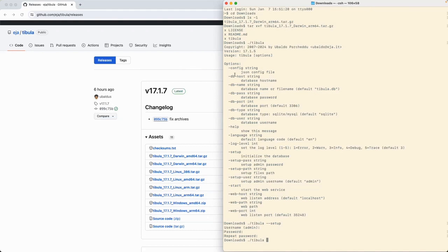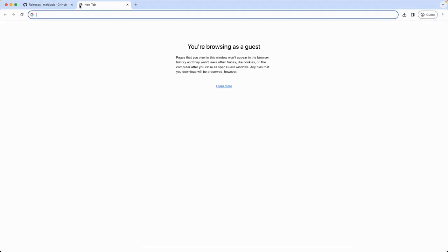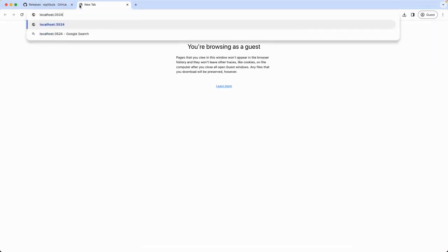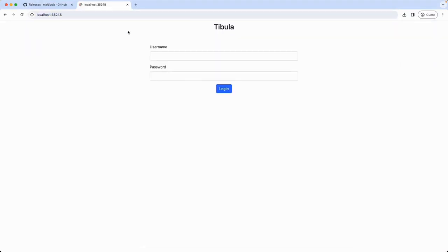It says it's listening on localhost at port 35248, so let's proceed to port 35248. And here we have Tibula listening. Let's try entering with any user and see that it doesn't allow us. Instead, let's use the credentials of the admin user. And here we are inside Tibula.